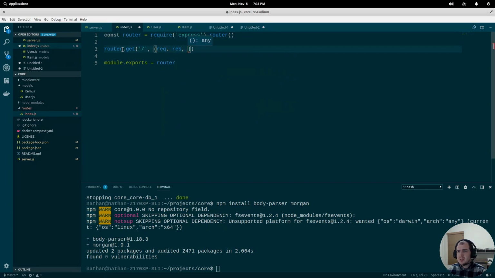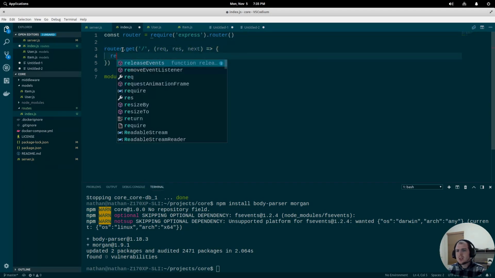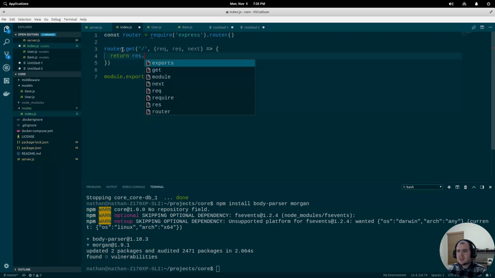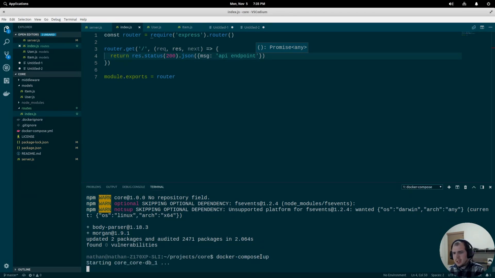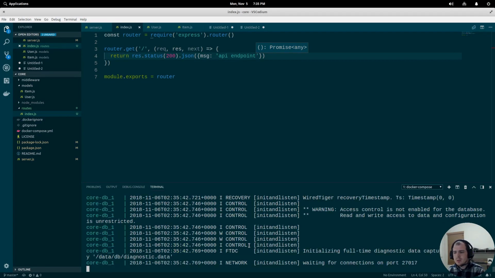So again, our request, response, and next object, a new function, return res.status 200.json, and we can just put something in here like, let's say a message, API endpoint, and we can actually test this. Let's go ahead and fire up our application with Docker Compose up. Wait for that to get started.